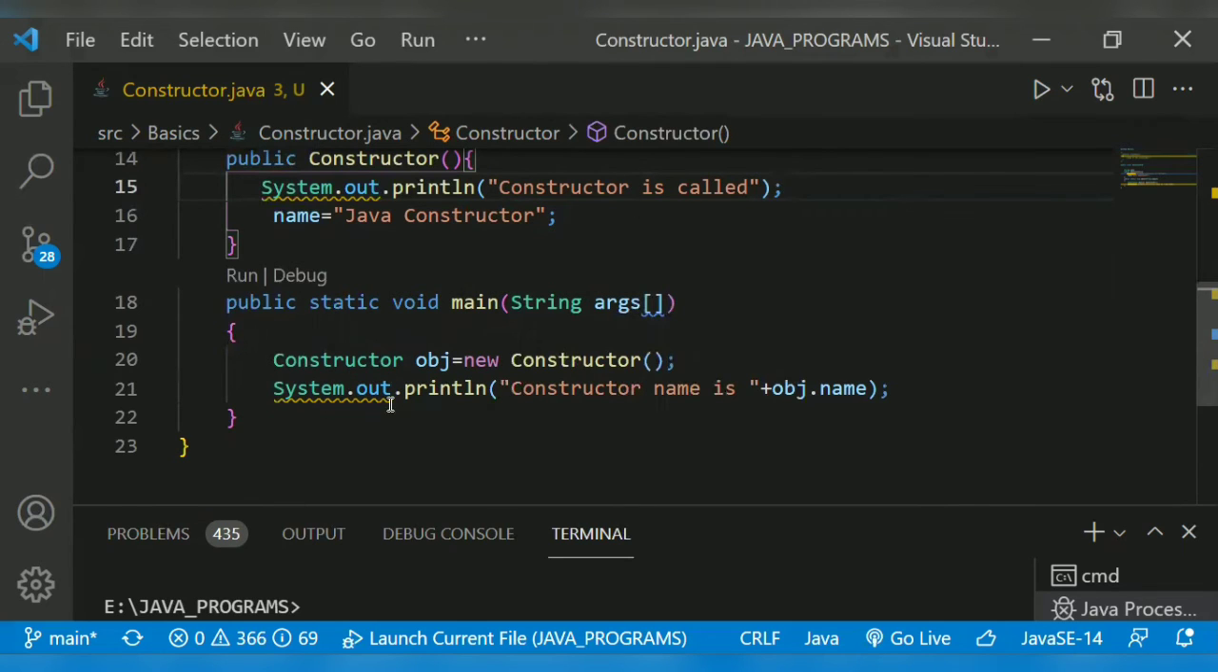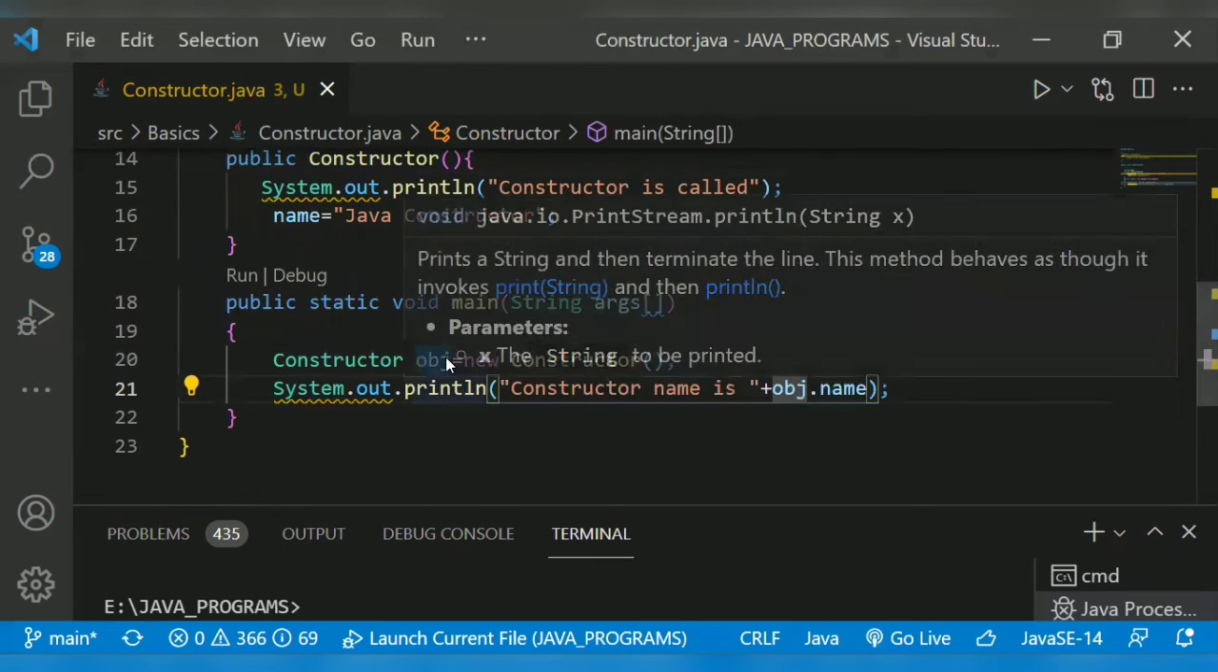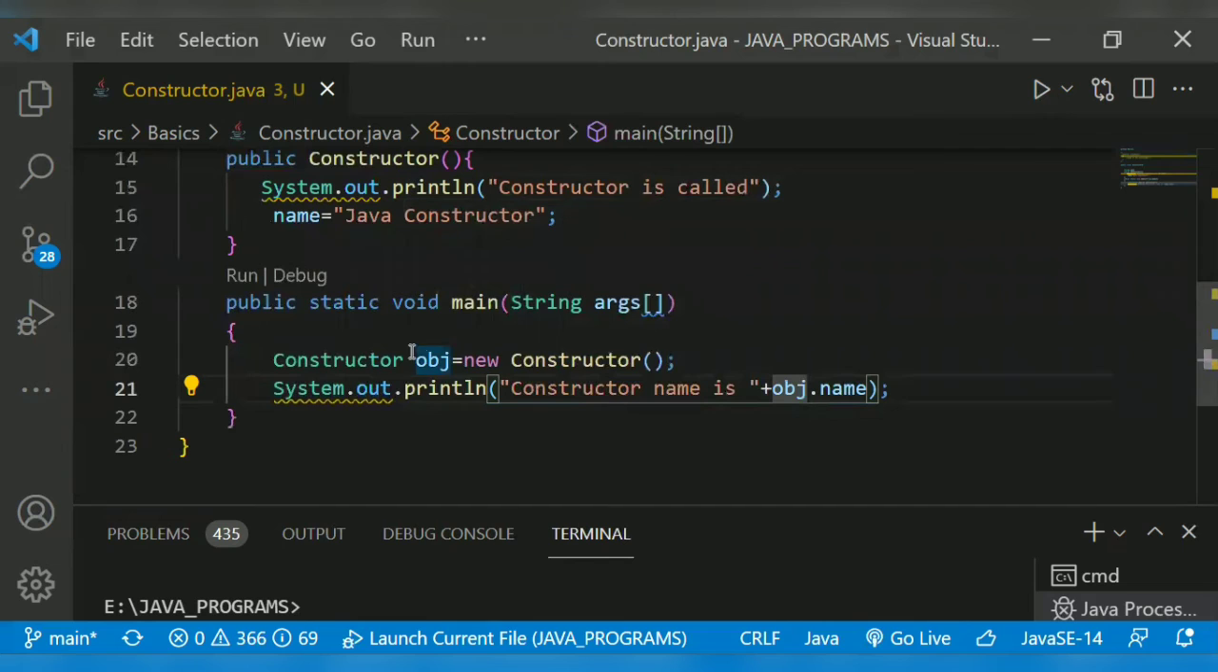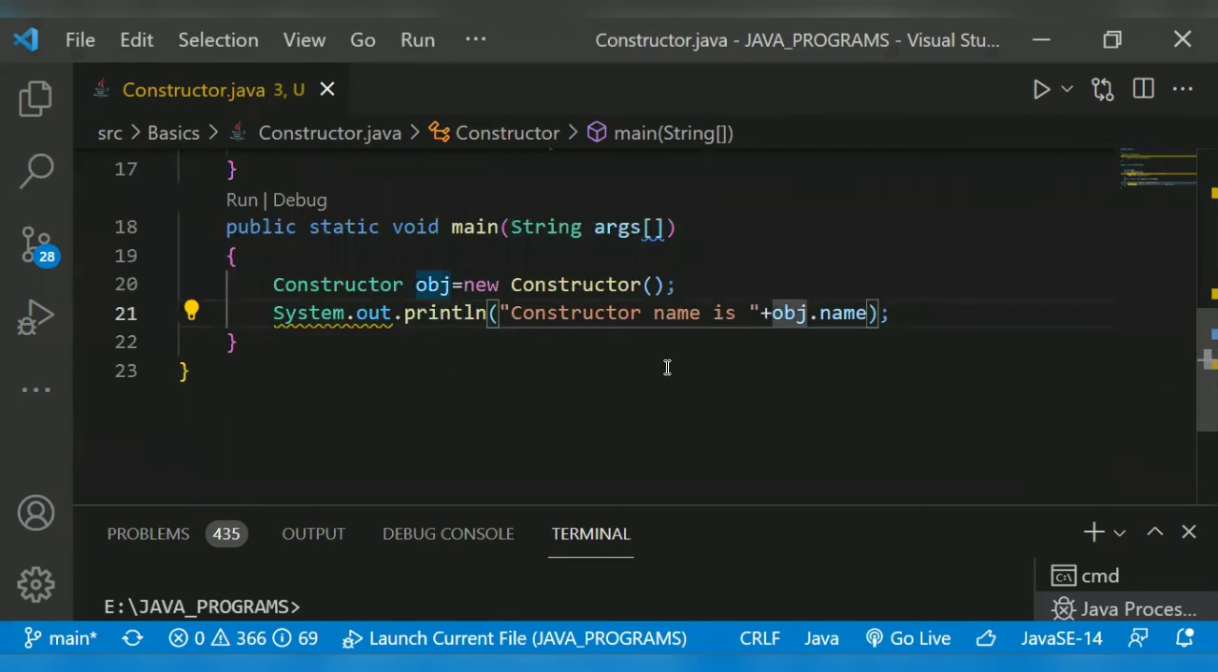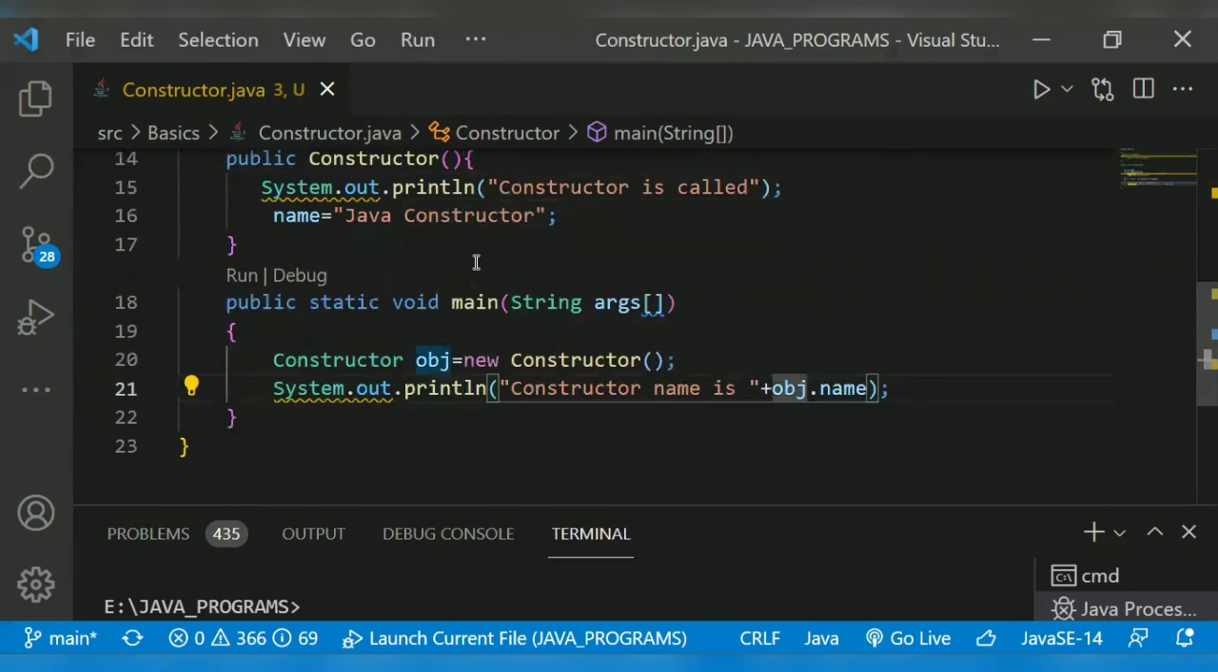After that, it will come here: System.out.println, the constructor name is object.name. So the object is here. Whenever the constructor is called, it will go here. So object.name is Java constructor, and it will print "constructor name is Java constructor." That's how the non-parameterized constructor works in Java.